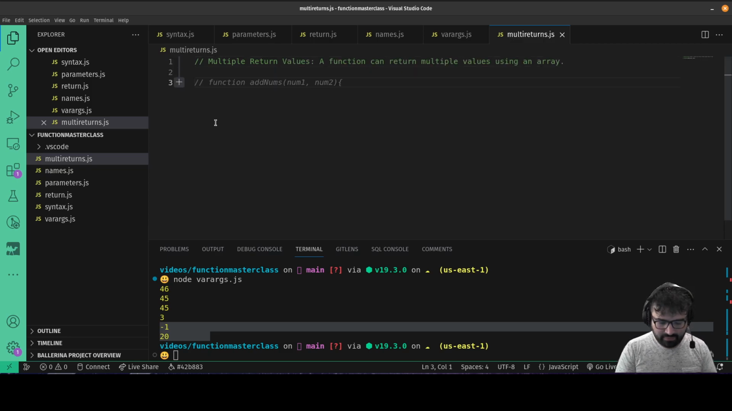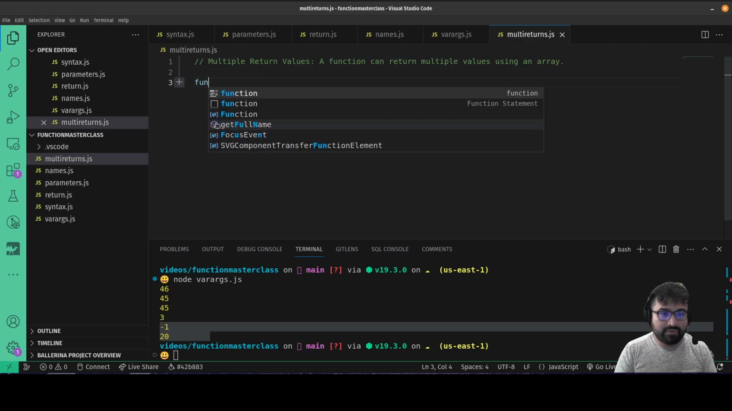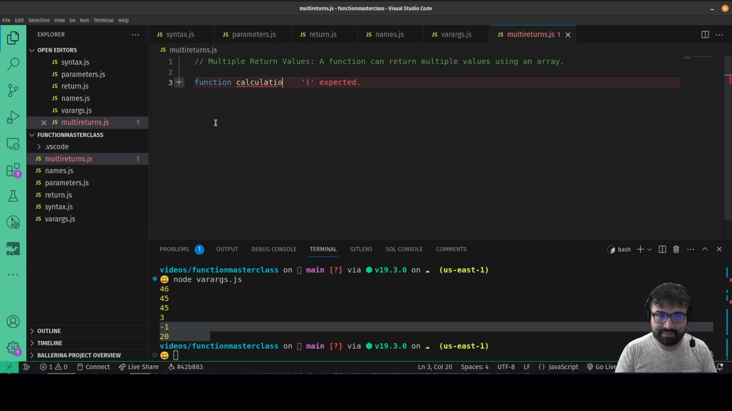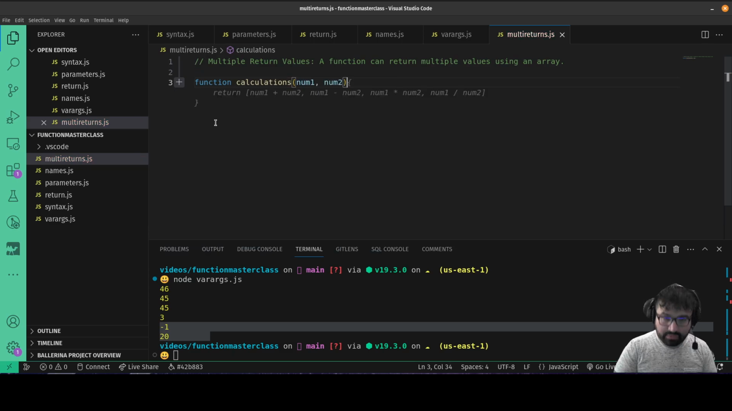Okay, so for example, I can say, we'll say function calculations. And what you do is you're going to just give it 2 numbers, num1 and num2. And what it's going to do is that it's going to return you an object.